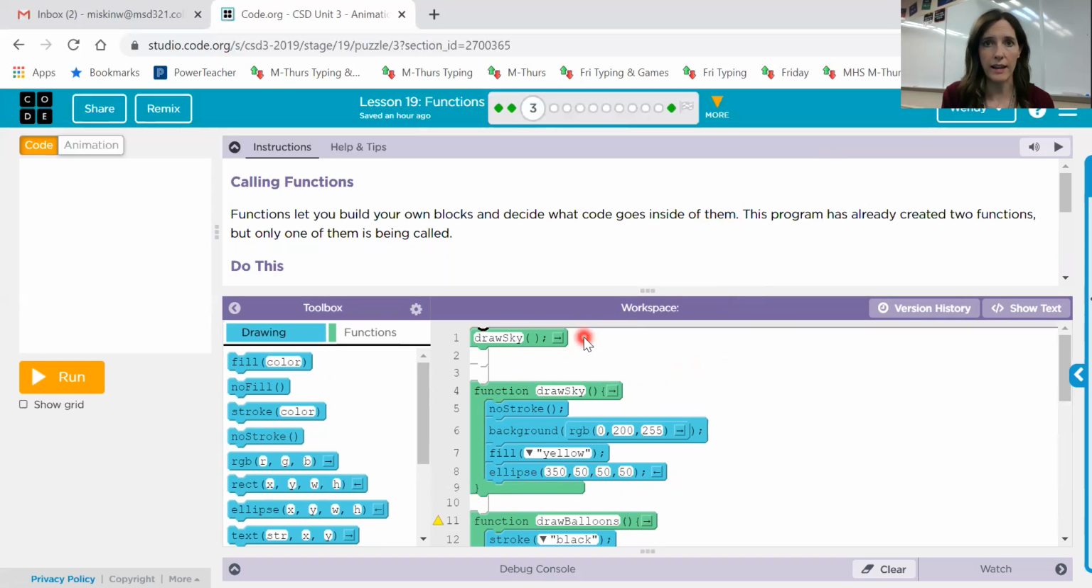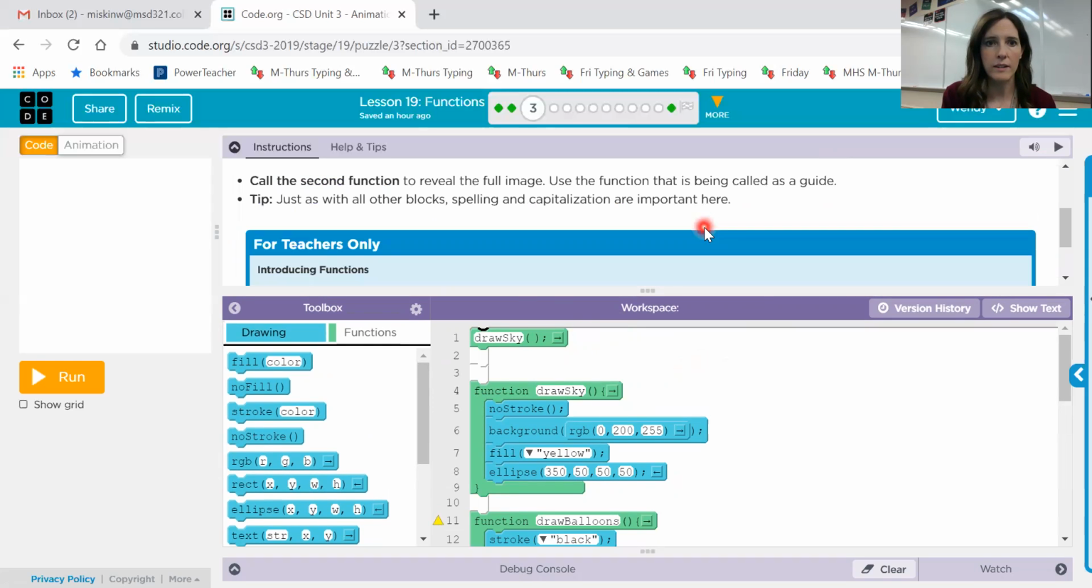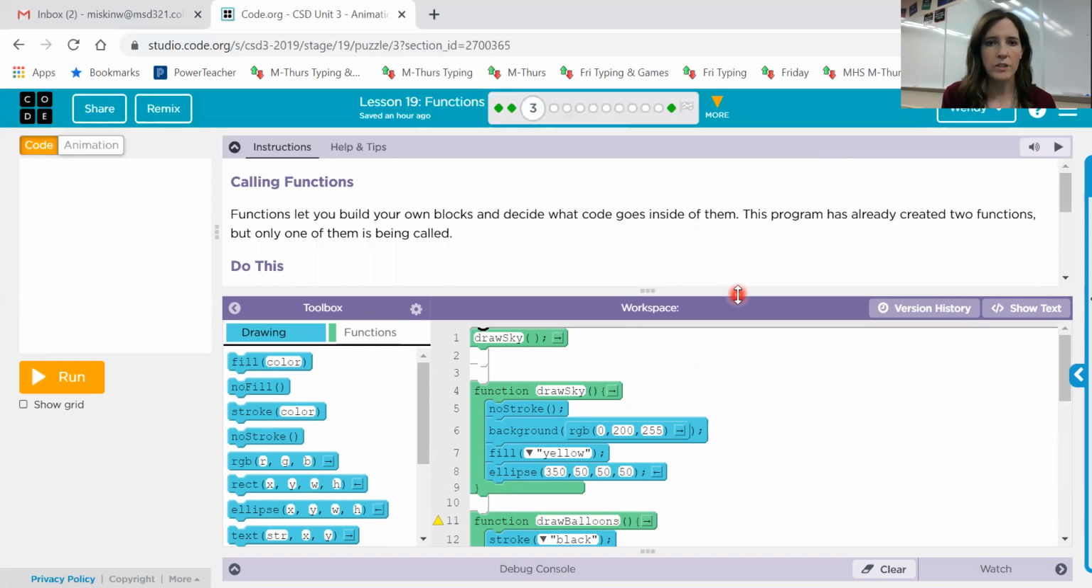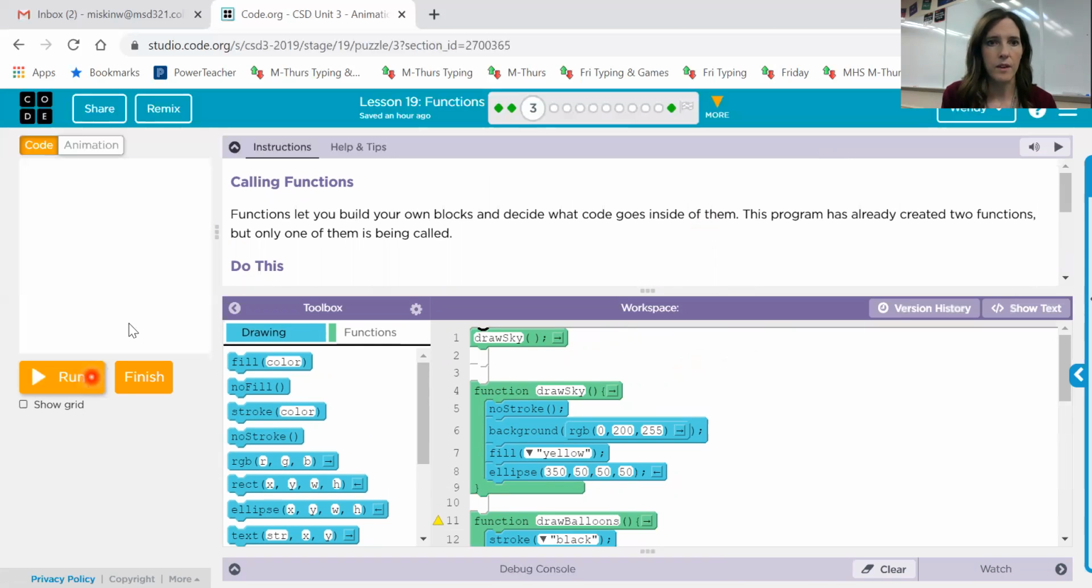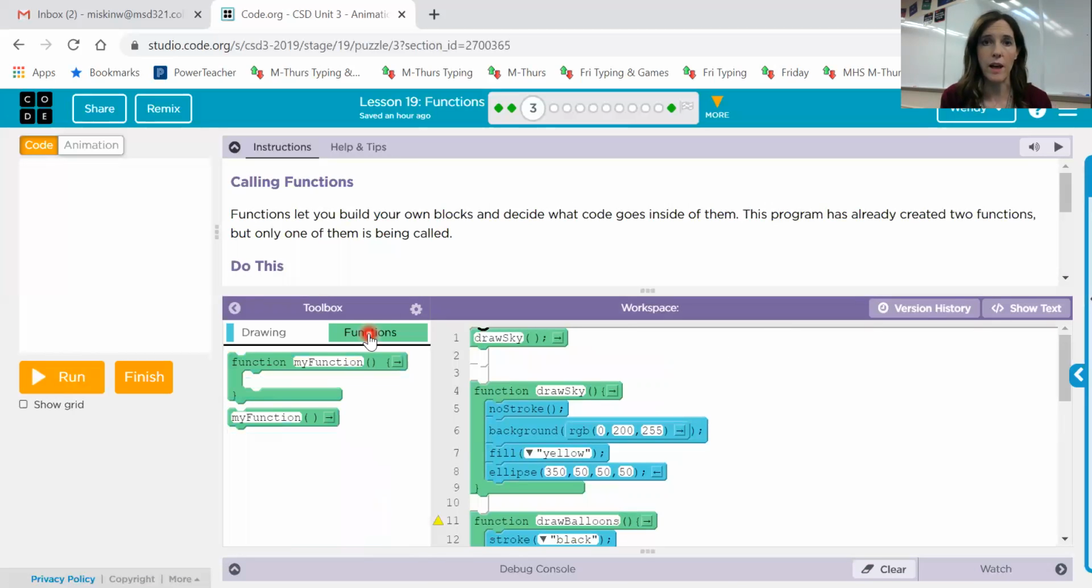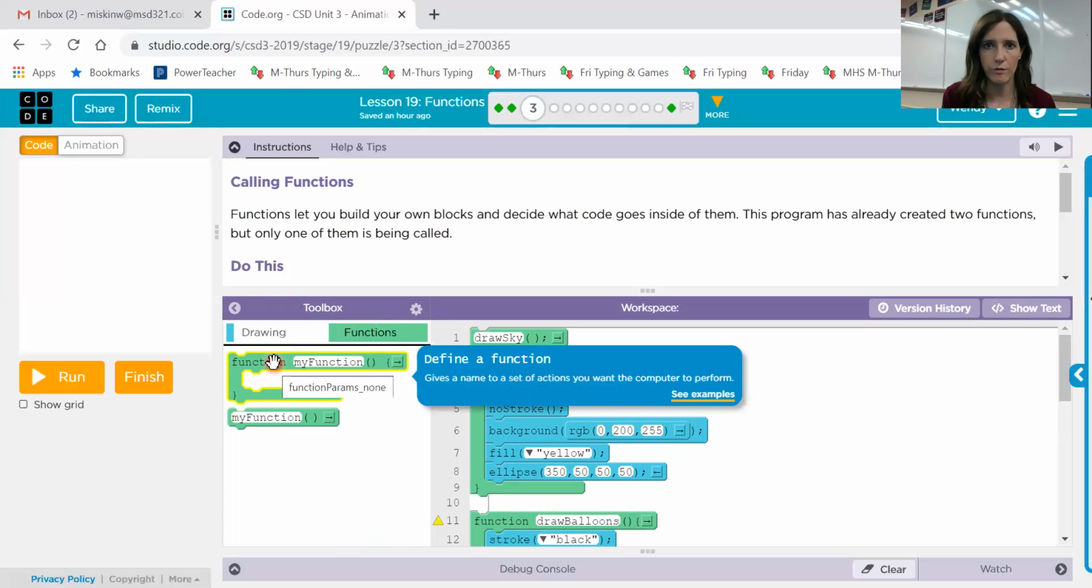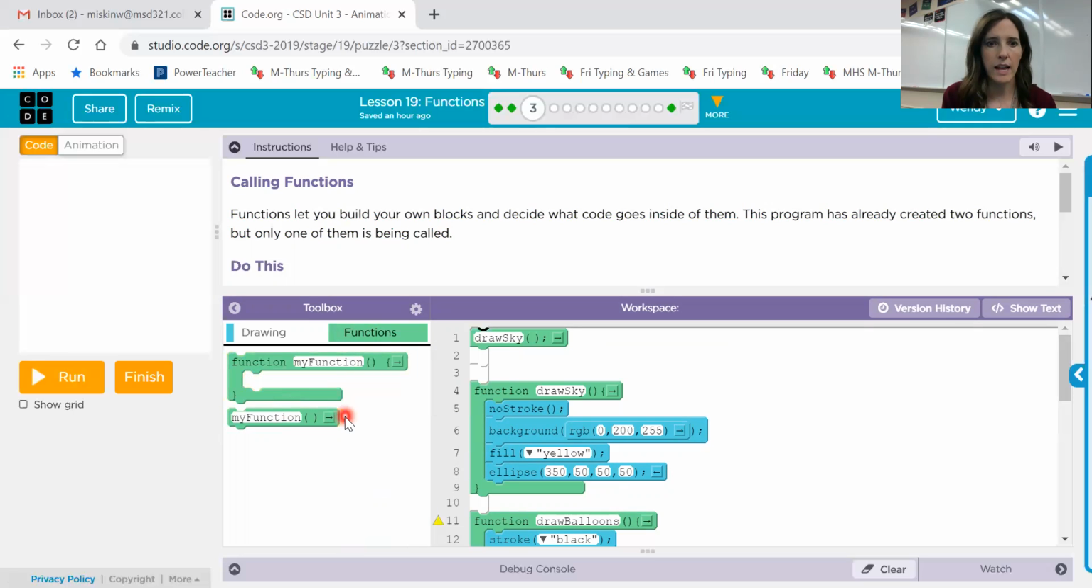Okay, so the object of this, only one of these is being called. We see that draw sky is being called on line 1. We need to be able to call the second one. Let's see what it looks like first. Okay, so there's our sky, our draw sky function. But we want the balloons to come up. So we would go to the functions. Now you have a functions tab in your toolbox. And this first one lets you create a new function. And the second one is what calls the function. So you would drag this one in.